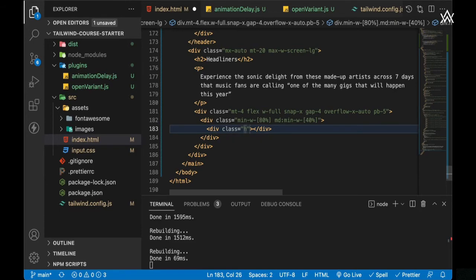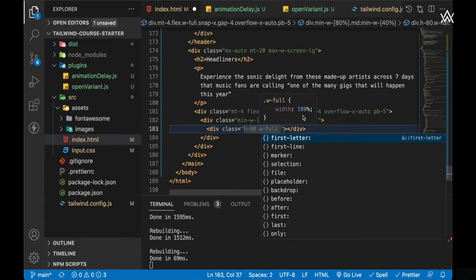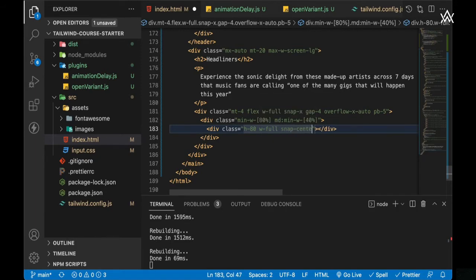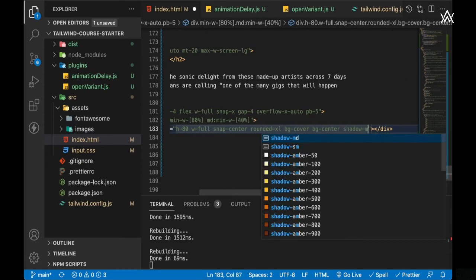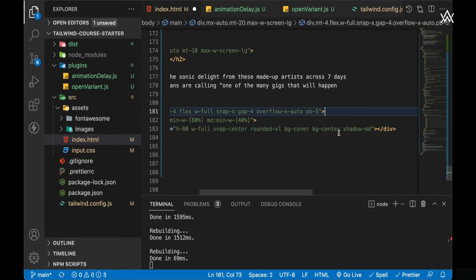So let's go class here, and we're going to set this as a background image to this div. So let's add a height. So we'll have a height of 80, which will be 320 pixels. Let's add a 100% width with w-full. We need to add a snap-center. So this means just like what I demonstrated now, the scroll snap will be centrally aligned and snap to the center of each of our headliner cards. Let's give a rounded-xl to give a nice border radius for our images. We want a bg-cover, a bg-center to centrally align that background image. And let's add a shadow of md so it's got a nice shadow around the background image.